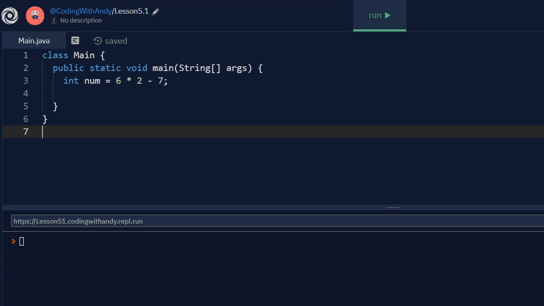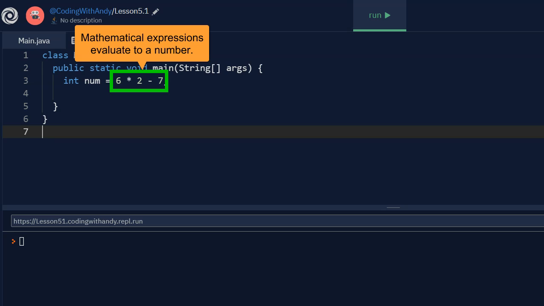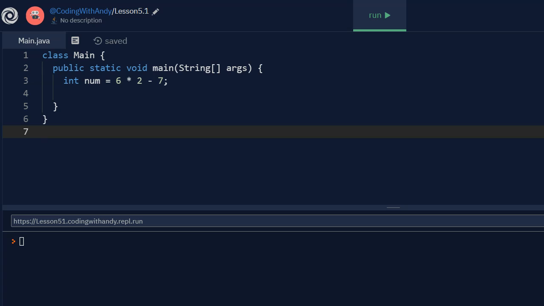First, let's review mathematical expressions. A mathematical expression is a series of numbers and mathematical operators that evaluates to a single number. In this example, the expression on the right evaluates to 5, so we can use the assignment operator to store that value in an integer variable.